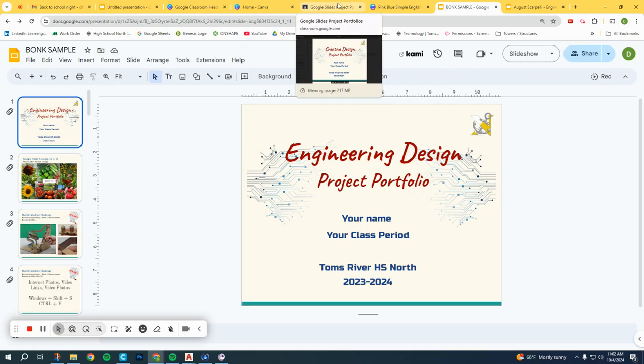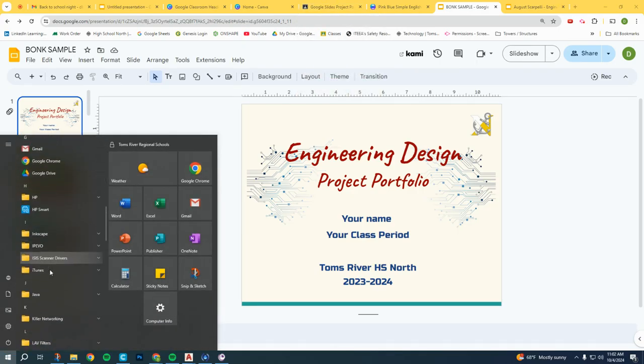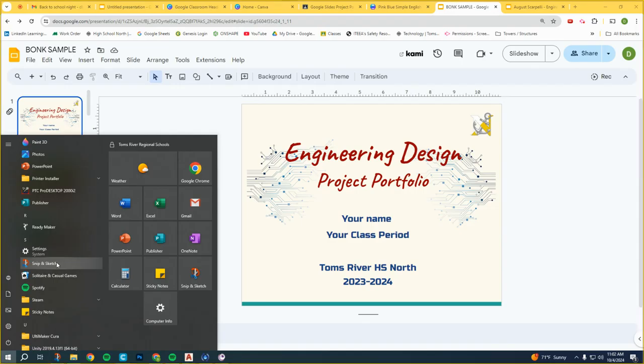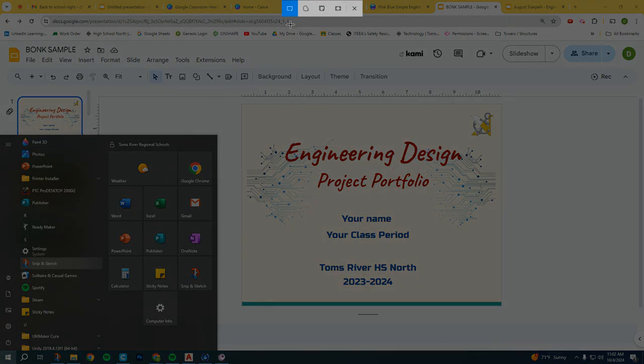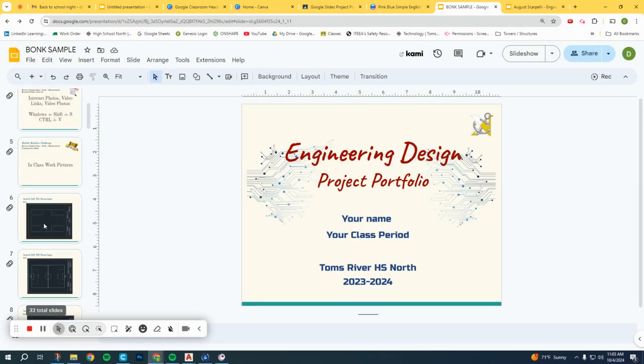Bottom line, you really have to master using Google Slides and this tool. I'm going to show you Snip and Sketch. This is on every Windows machine. The faster way to do it is to use the 3-key combination rather than clicking on it and launching it here. Windows Shift and S together will launch the tool automatically, where you can grab a picture of something, and I'll show you that in a second, and add it to your slides.